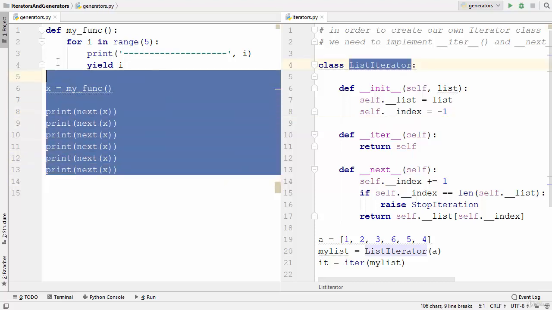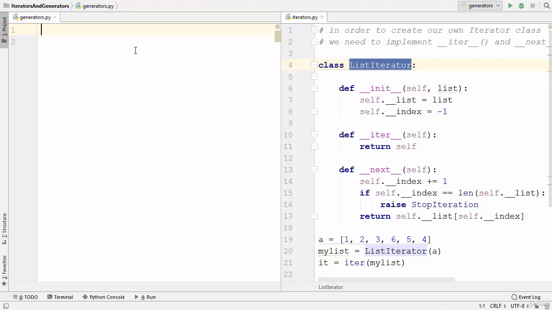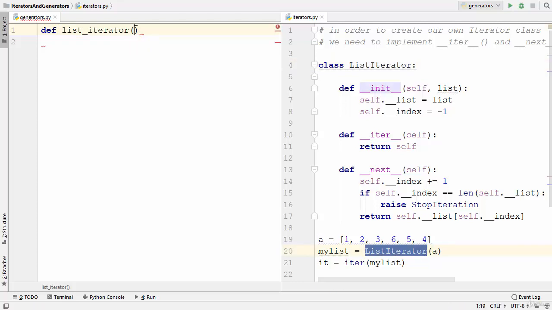So let me just remove this code from here, and what I'm going to do is create a new function and name it list_iterator_function, with a small l and a small i. This function takes a list, as we have seen in the case of list iterators, which was taking a list as the argument. So here also we are going to give this argument, which is list.